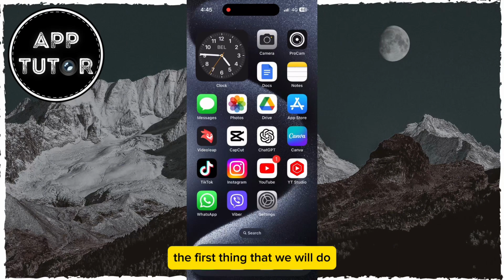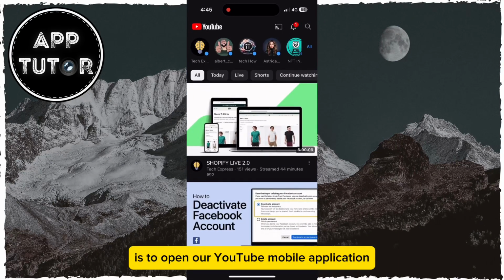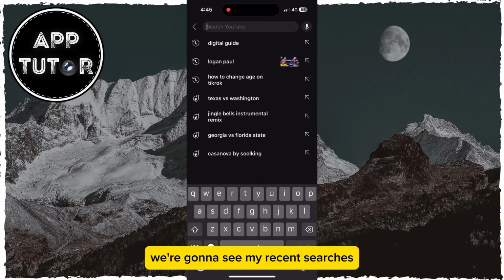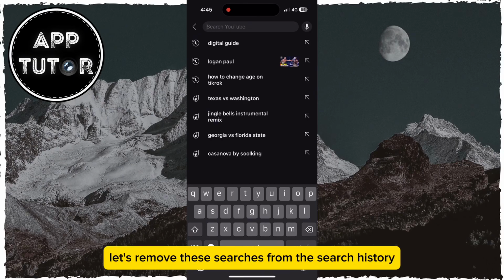The first thing that we will do is to open our YouTube mobile application, and if I tap on the little magnifying glass at the top right corner of the screen, we're going to see my recent searches. You can see that I searched for how to change age on TikTok, Logan Paul, and digital guide. Let's remove these searches from the search history.